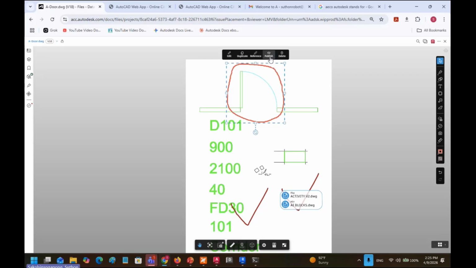Can my colleague see this redlining or not? It depends on the publish. If I click on the publish of this marker, my colleague can see. Otherwise, even if I mark this on my drawing, my colleague won't see it because I didn't publish this redlining to them, you know. And I will show you my colleague.